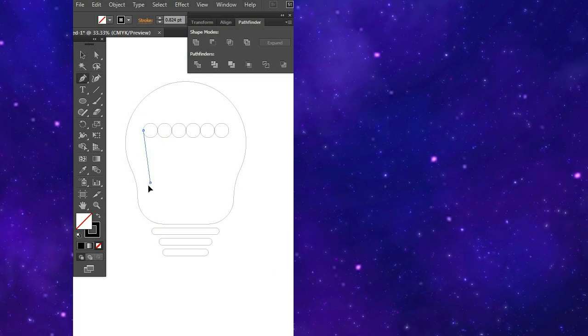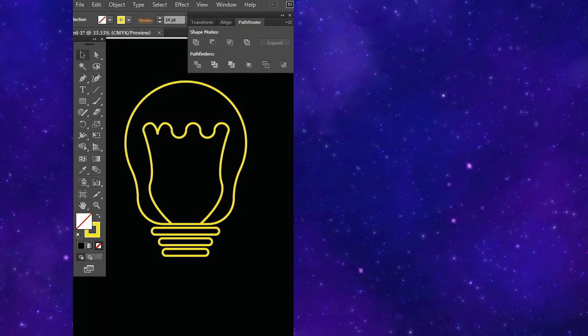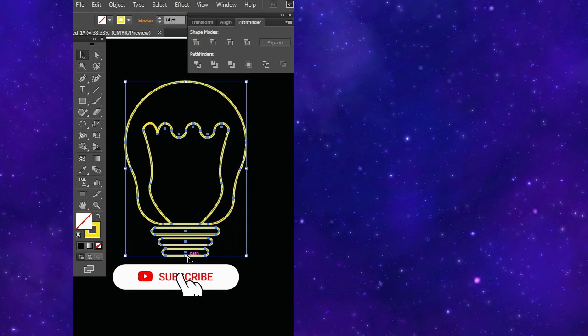Select pen tool and draw a line like this. This is how you can draw a light bulb icon in Adobe Illustrator.